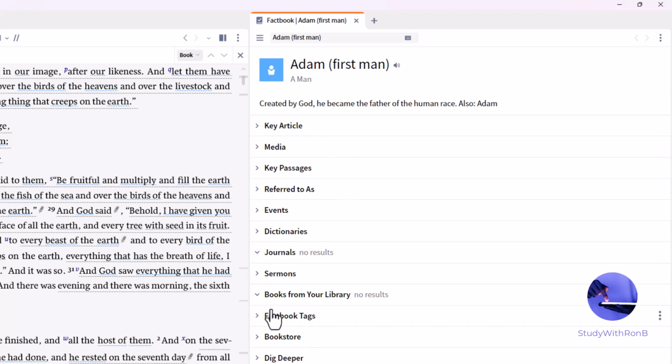So you have all of those different resources that you can utilize in studying a particular topic, or an individual, or whatever you want to approach in your studies in Logos 10.